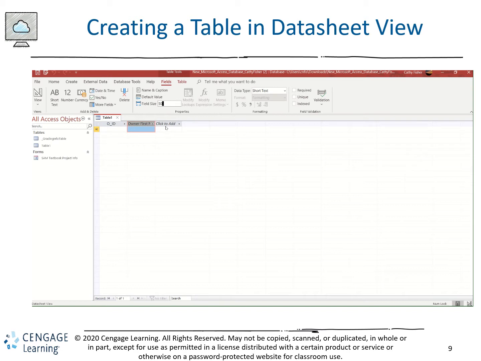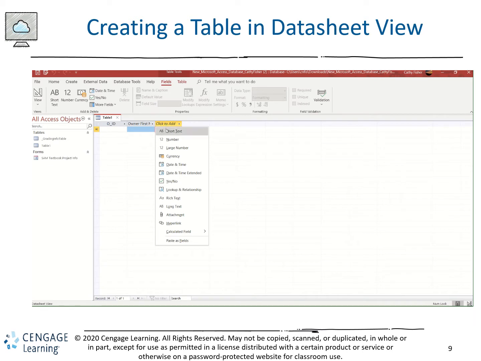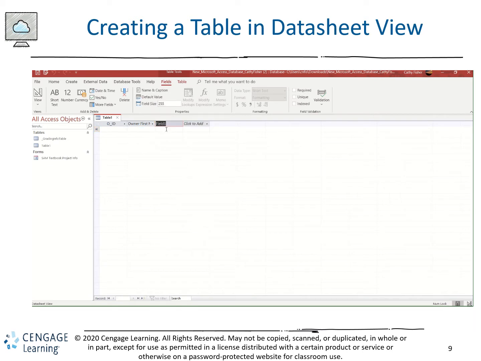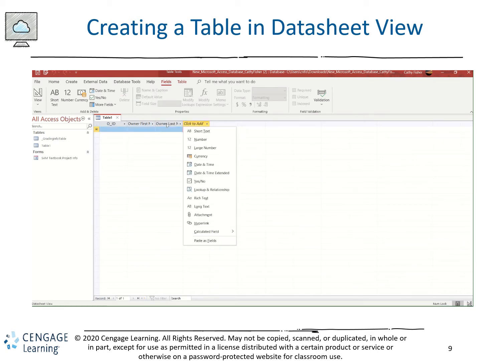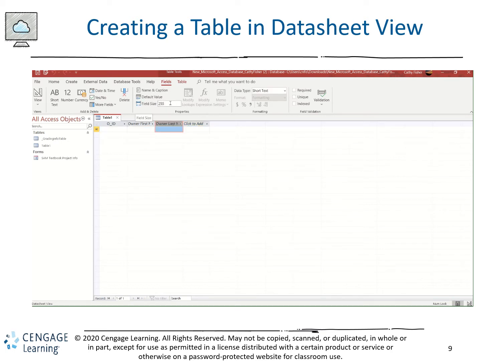Okay, so now we're going to finish off and create the rest of our fields. I'm getting this information from page 1-10. And all I'm doing is creating the structure for the owner's table. Okay, so short text is my next one. On this one, oops, I could have kept it. I'm going to have the owner last name. And this one needs to be 50 as well.